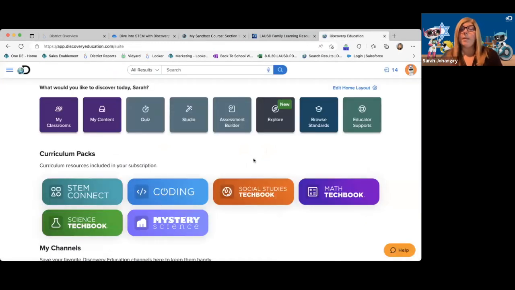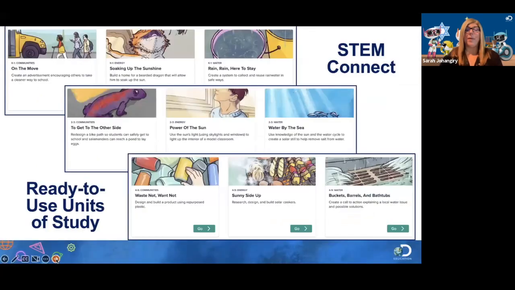If this is your first time logging in, it is going to ask you a few questions like what subject areas you teach, what grade levels, it's completing your profile. And then after you do that, you should see a page like this. Again, in your resource guide, you'll find resources there to help you with logging in as well.